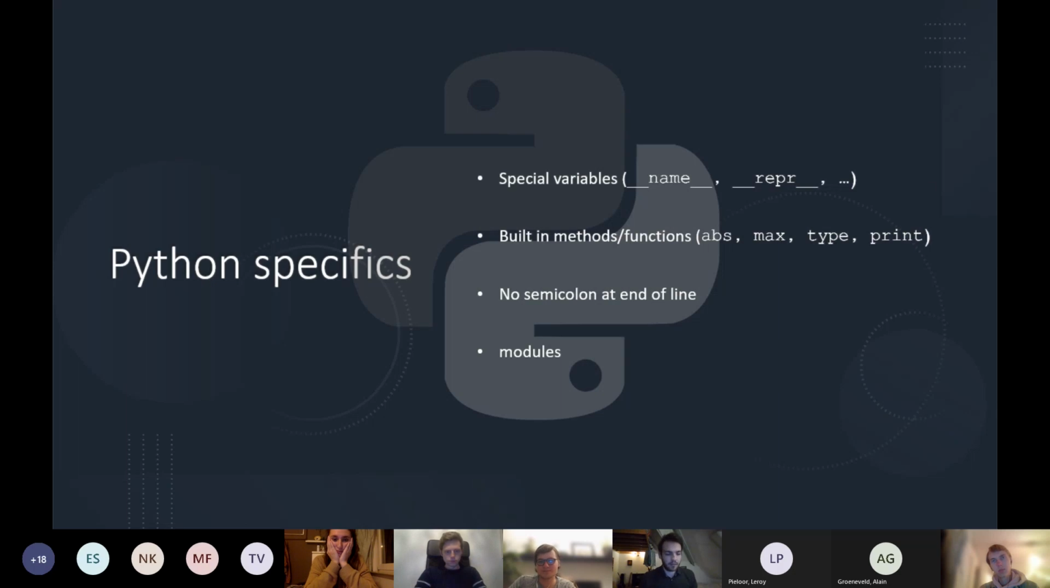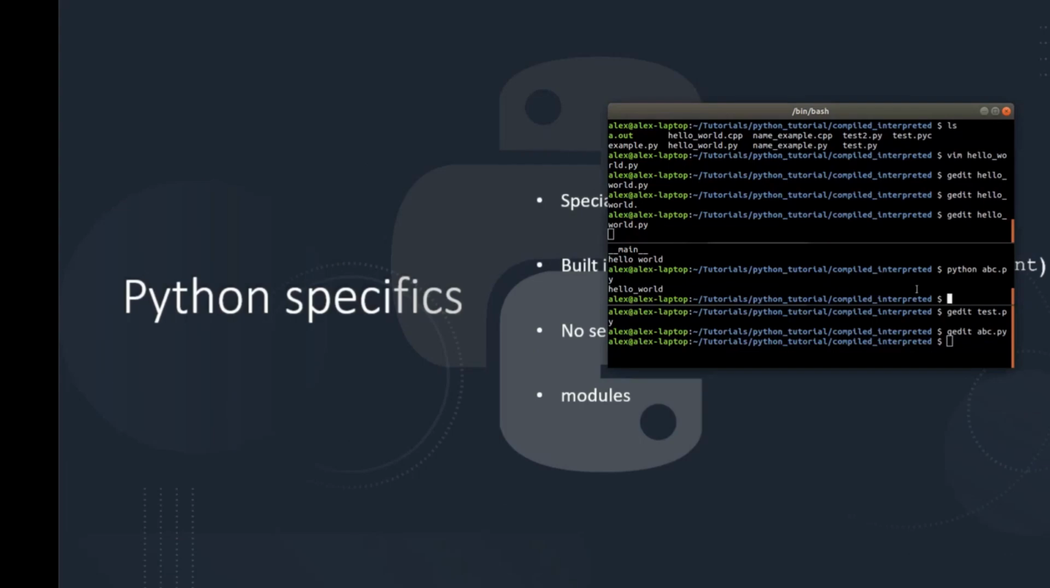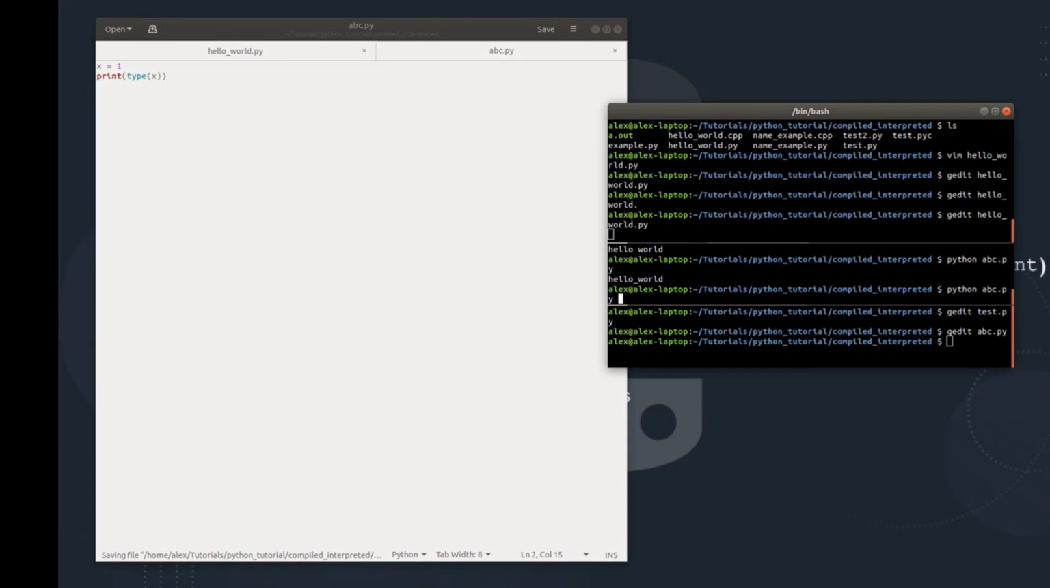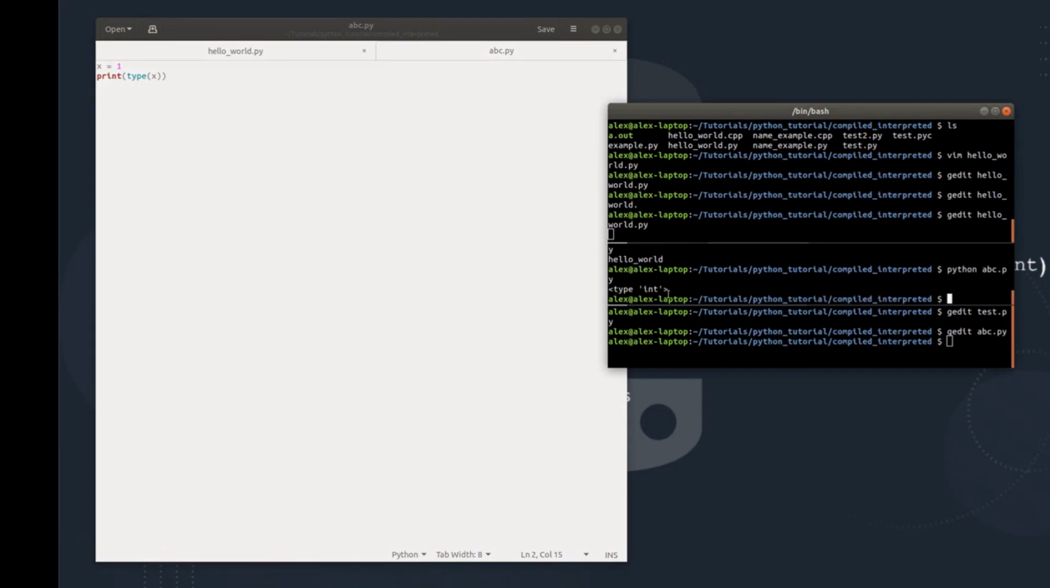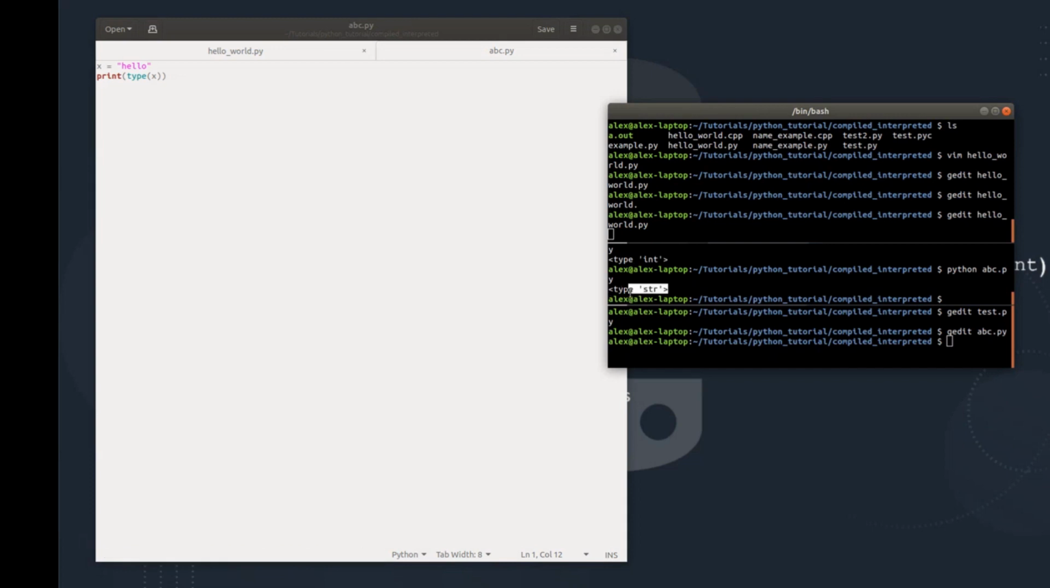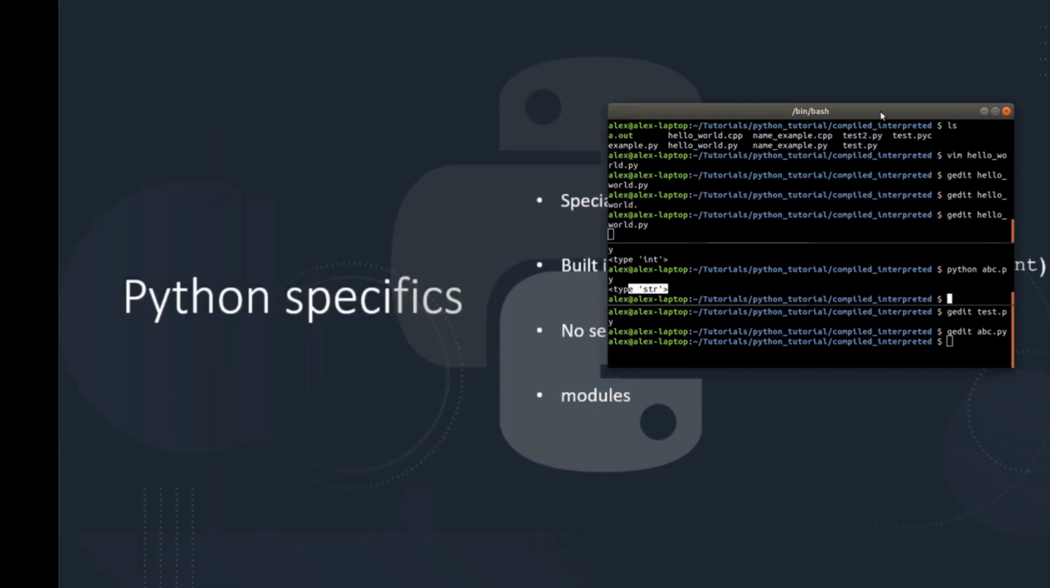So in this one, let me get rid of this. If I create x is 1, I can print type x, and what this will print is type int, so it will show me that x is an integer. And if I make this hello, then it will show me that x is actually a string. So this is also something which is very useful for debugging.